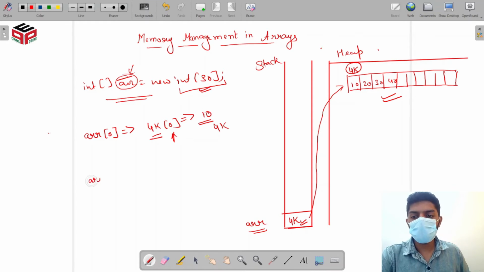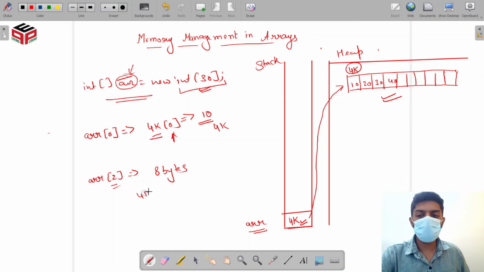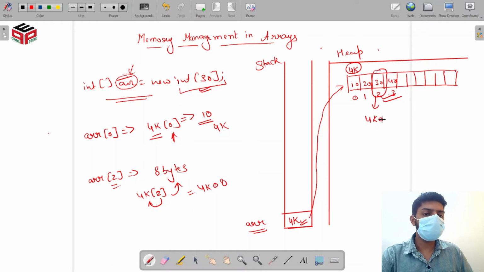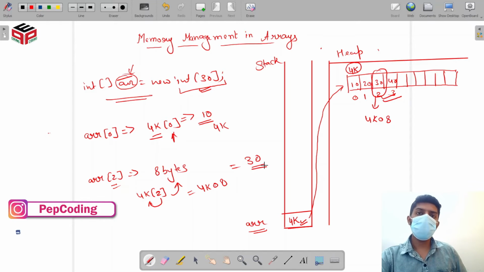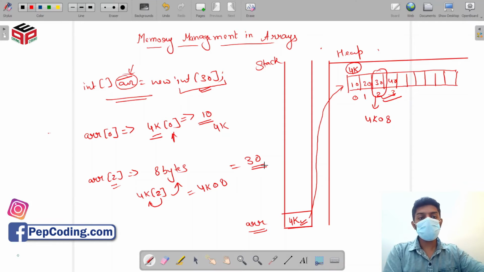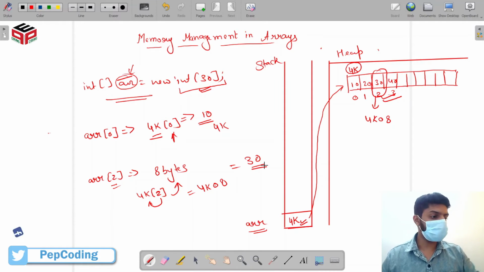If I write ARR of 2, then it will mean 8 bytes, because 2 integers away from 4K. 4K of 2 will be 2 integers away from 4K, that is 8 bytes away. That will be 4K plus 8, which is this memory, and it will return me 30. So I hope you know how Java is dealing with arrays at this moment.